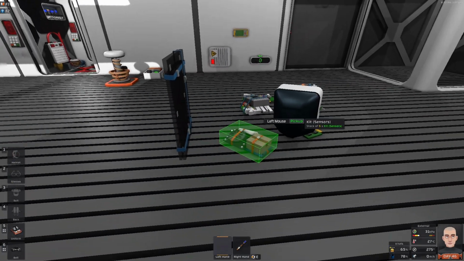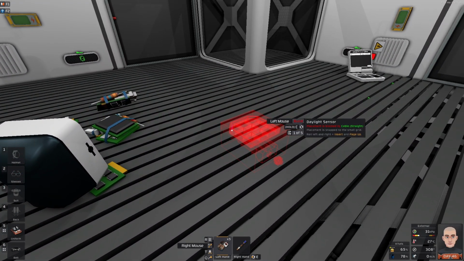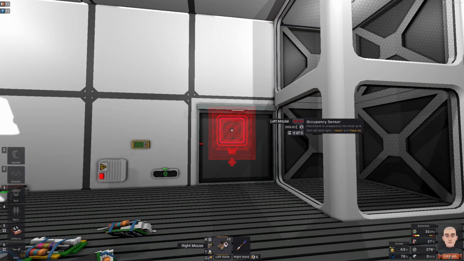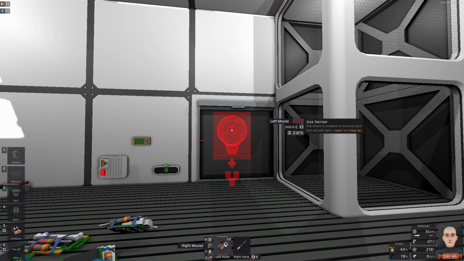The gas sensor comes in a kit like this, stackable of 5 in each. There are 5 different sensors in this kit: daylight, motion, gas, occupation, and proximity. Today we are looking at the gas sensor.